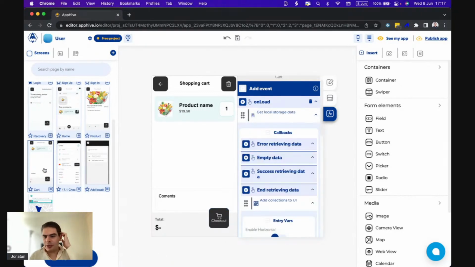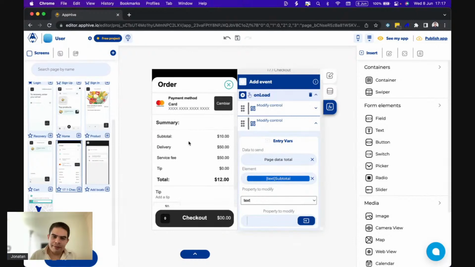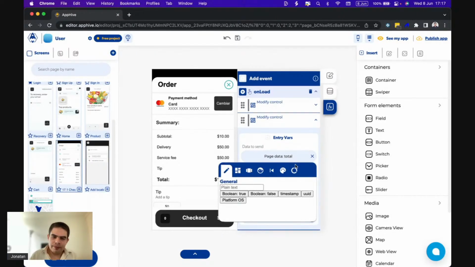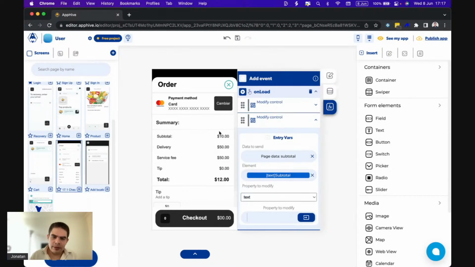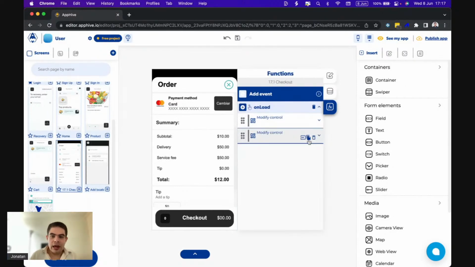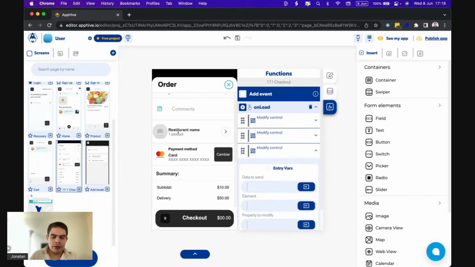Yeah, because on this page the total is the sum of all the products, but we need to calculate here the delivery and other things. So we're going to use the subtotal here and display the subtotal here. Okay, so now we have the subtotal, and also we're going to add the product's quantity here.